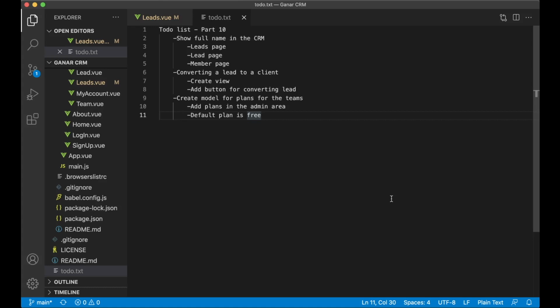Today we're going to make it possible to show full names in the CRM, create a button so you can convert a lead to a client, and also create a model where we're going to set up the plans for the teams. And later we're going to implement this so we have limitations on how many clients and leads a team can have before they need to start paying or upgrade their plan.